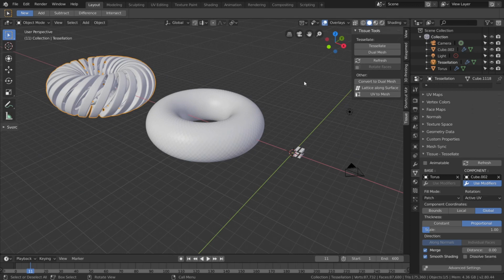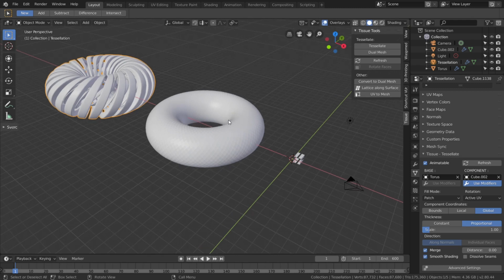Now, as you can see, we have the Animatable option here. If you turn it on, each time that you change the current frame, it will compute the tessellation again. So each time that I change the frame using the keyboard, you can see that it takes a little bit to compute again. It's not super fast, because each time that I change the frame it runs the tessellation again.